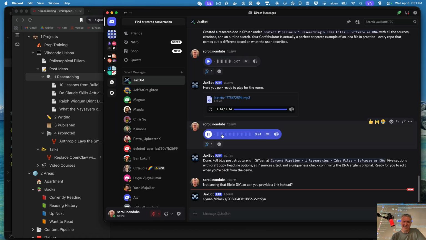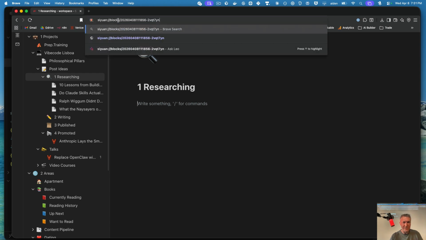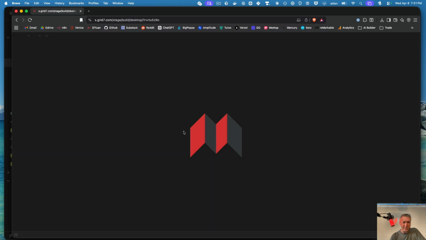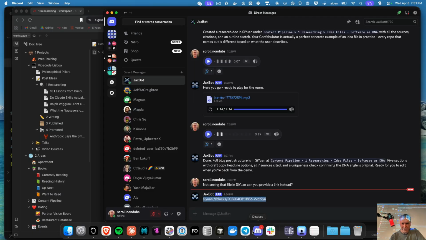Yeah. Sounds great. Can you go into C1 under Vibecode Lisboa? Where is that? Okay, here's... see if this works. So it's there. I'm not sure why it's not appearing here. Yeah, bummer. I don't know. It says it's here. I'm not seeing the reference though.